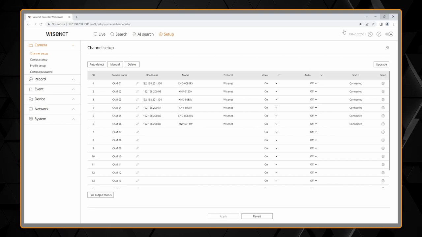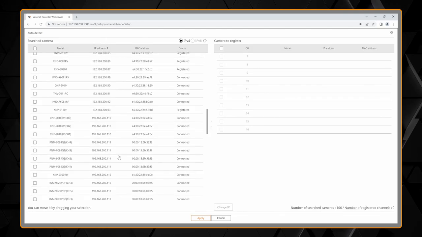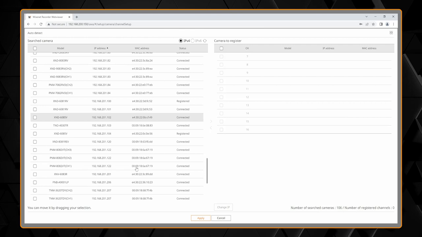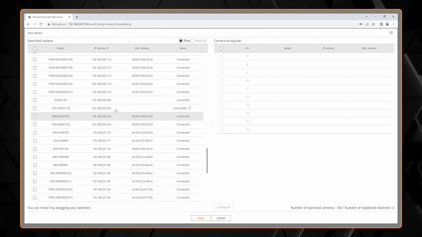The recorder will go out and discover all the ONVIF cameras on your network, as well as the Wisenet cameras. Some third-party cameras may need you to enable ONVIF for this part to work. You can then sort or scroll through your list. You can see a preview of them if it shows connected.